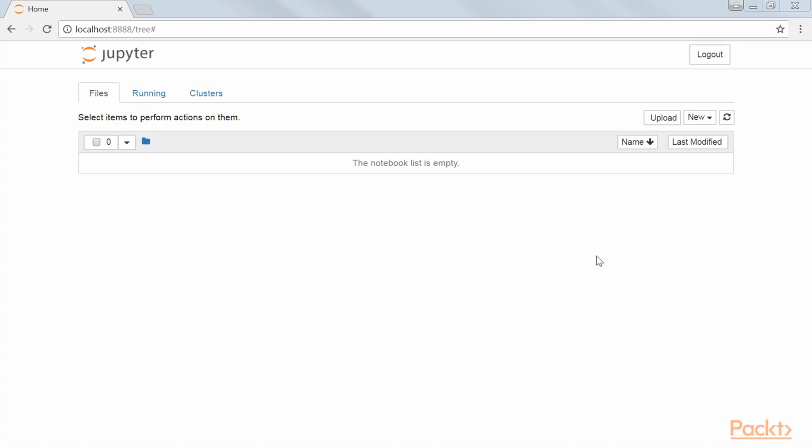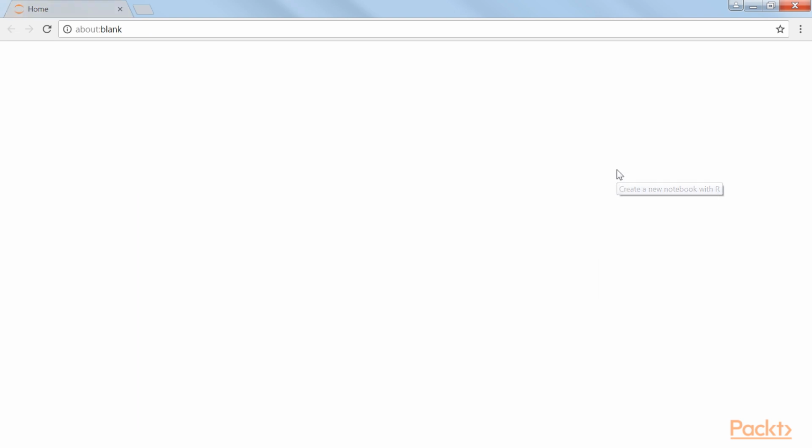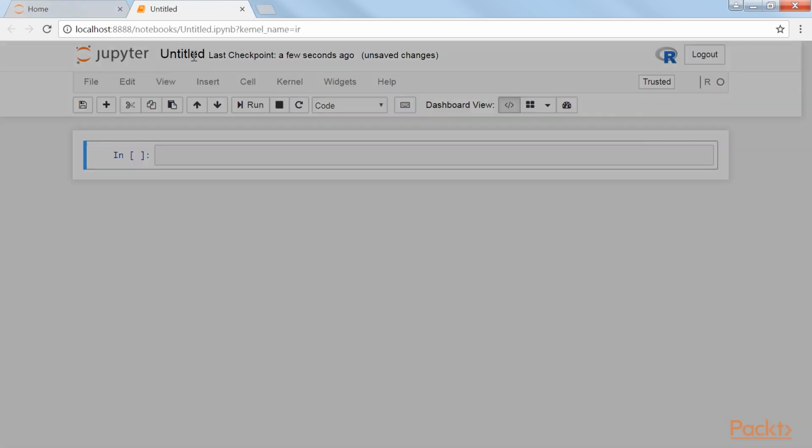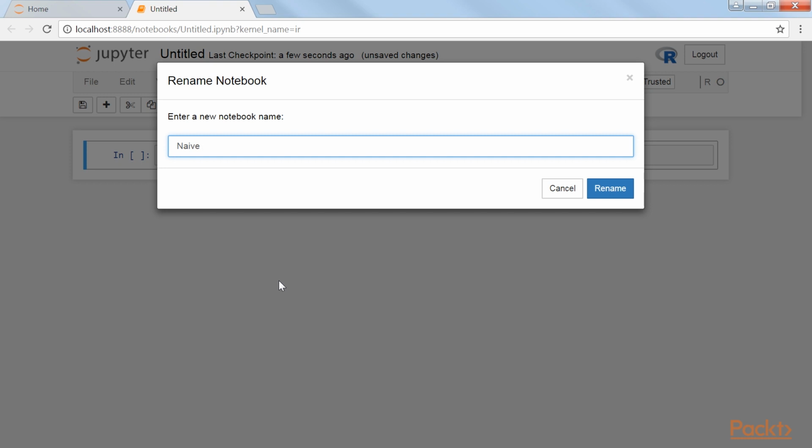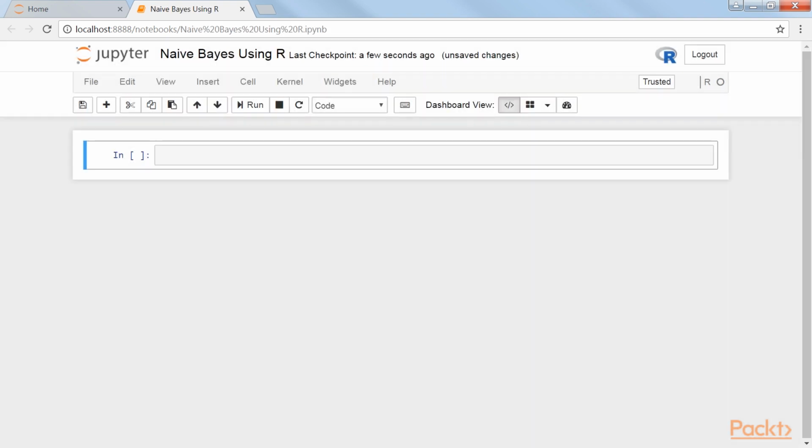Open the Jupyter notebook and click on New drop-down list and then select R. After that, rename the notebook as Naive Bayes Using R. The R implementation of the algorithm is encoded in the E1071 library. E1071 appears to have been the department identifier at the school where the package was developed. Let's see the code now.